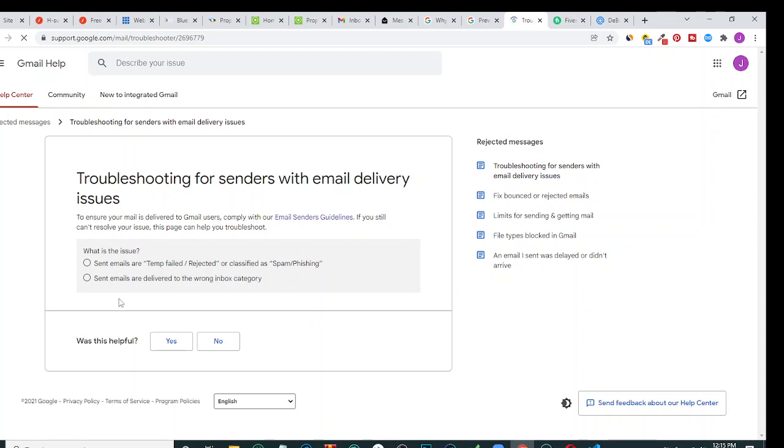This place is going to be asking you whether sent emails are temporarily failed or rejected or classified as spam or phishing. These are like four different problems depending on the issue you're having in your mail server. They are still going to prompt us to fill in a particular form where we describe the issue that we are facing with the mail server in depth, and in that form we are going to try as much as we can to be very truthful to them so that they can troubleshoot our mailing server and find out what is really wrong with it and remove it from their block list.